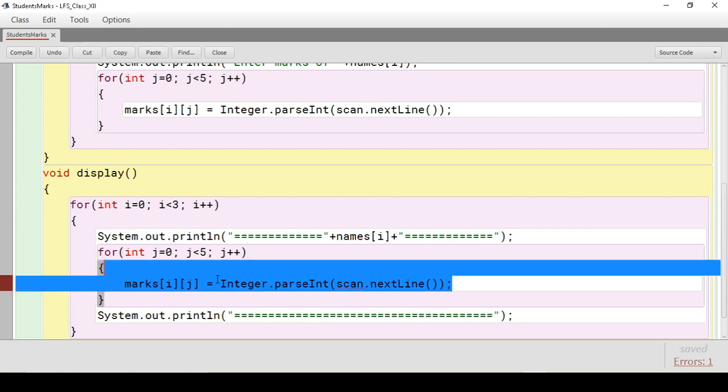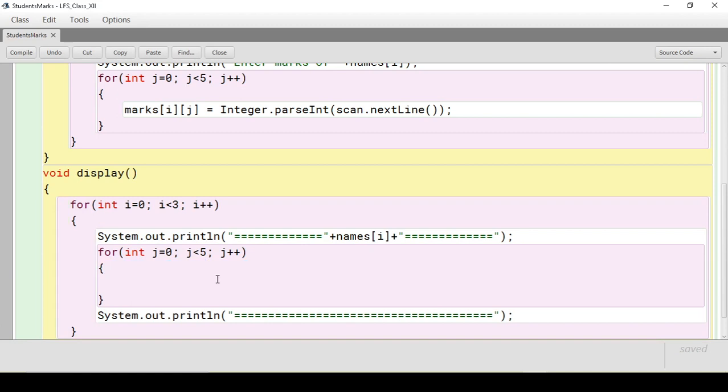So here I will not accept anything. Instead of that I will print marks. So system.out.println. Okay, and I will write subject number. So for subject number I am using j plus 1, because j will start with 0. So for 0 it will print 1, for 1 it will print 2, so for 4 it will print 5. Subject 1, subject 2, subject 3, subject 4, subject 5.